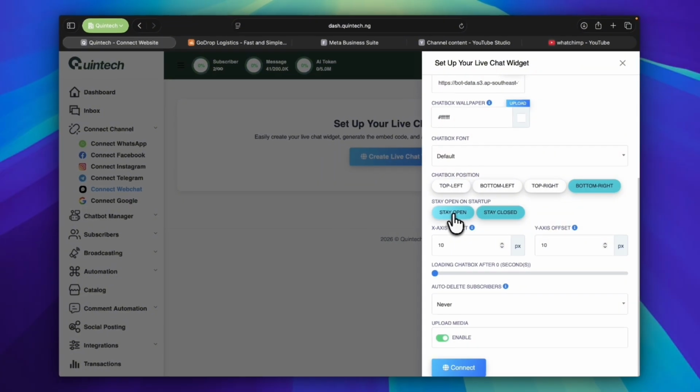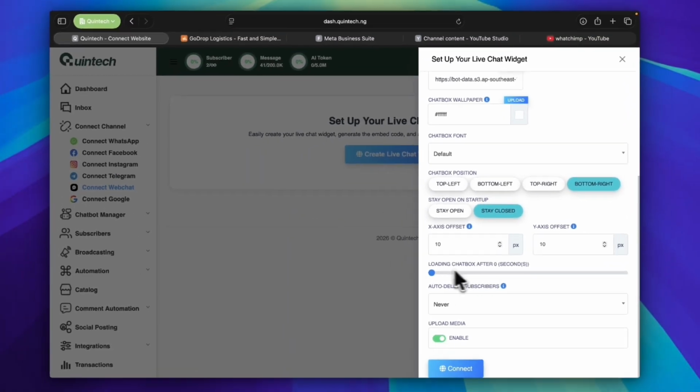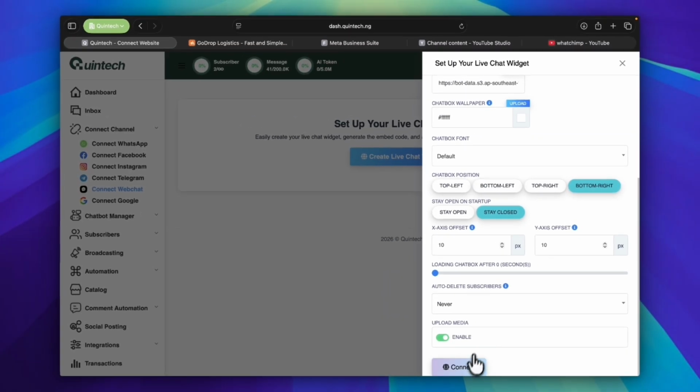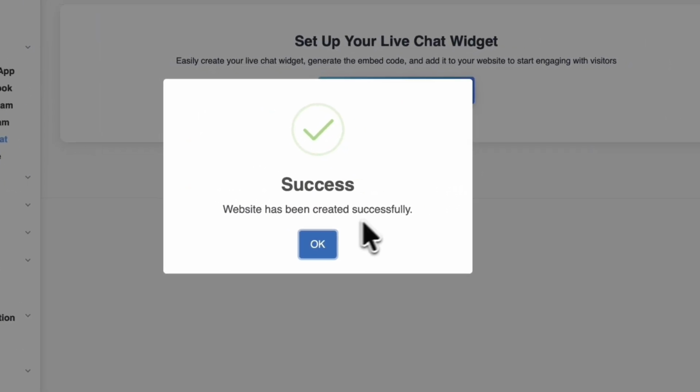So you can decide to allow the widget to be open or closed. If it's open, it means that they can just type any message they want. If it's closed, they have to click on the icon, then it shows them a typing field. So either way, you can choose whichever you want. You can leave this one like this. This one is loading chatbot after 0 seconds. Of course, just leave it like that. Then you can enable, if you want people to upload any media, you can allow it, you can disallow it. So let's just click on connect. So this has been created successfully.